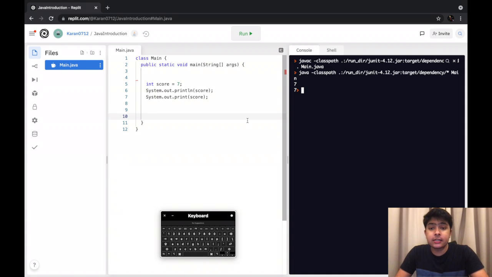So as you guys can see, I have two different lines. My computer went through this line, it saw that I have score and I've given it a value of 7. Then when I said print score, it prints the value of score, which is 7. So it printed 7, then it actually went to the next line and printed 7 again. However, if I change this to just System.out.print and System.out.print, let's see the difference.